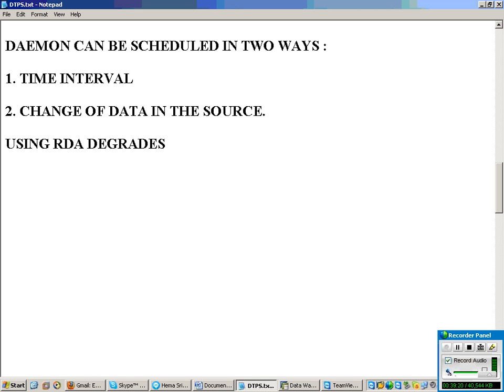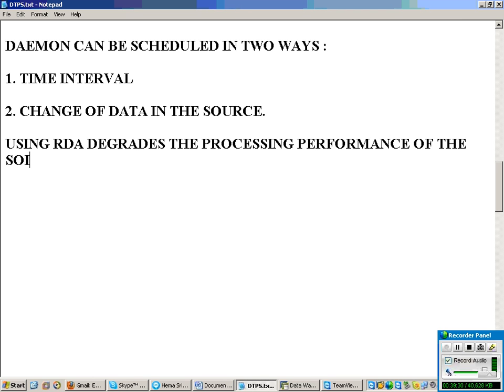So, using the RDA concept degrades the processing performance of the source, because every 5 minutes or every 2 minutes you are putting continuous load on the live system, right? So definitely there is impact on the processing performance. That's why generally we don't prefer the RDA concept until and unless you want frequent extraction. Clear now?